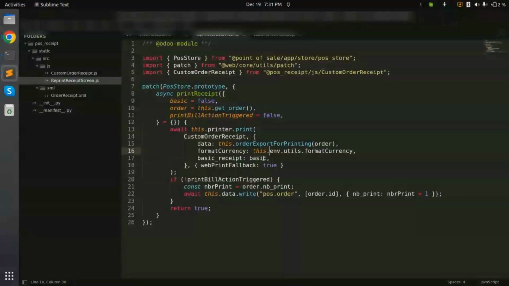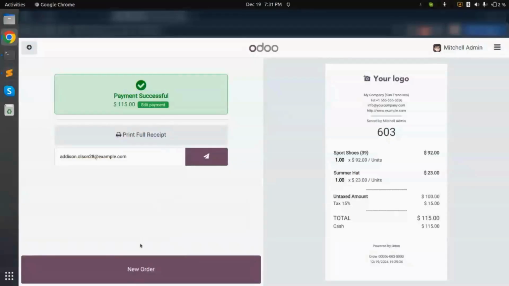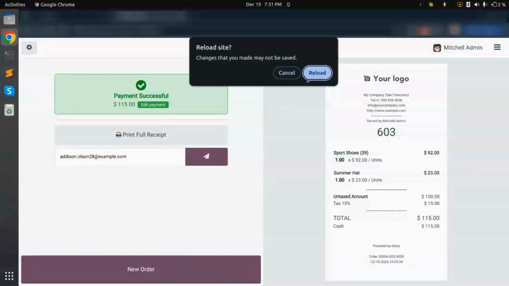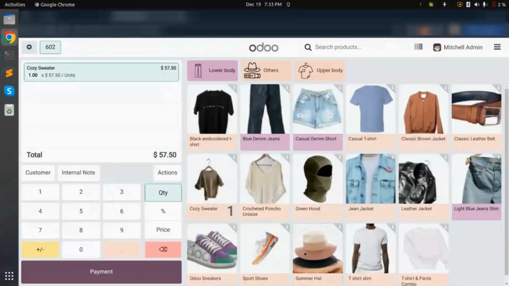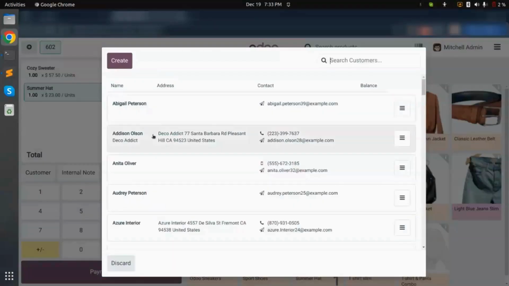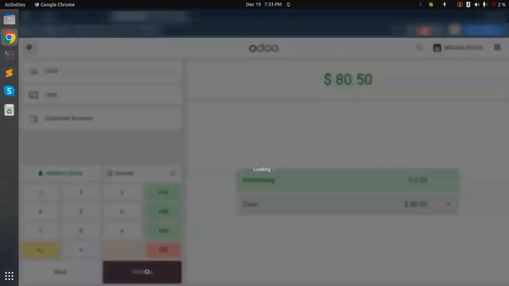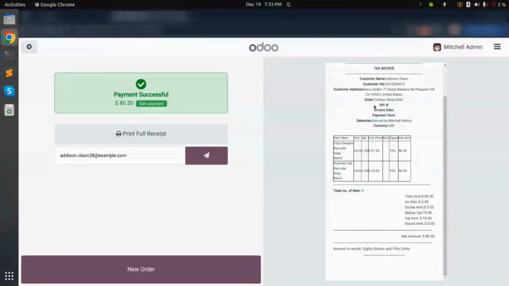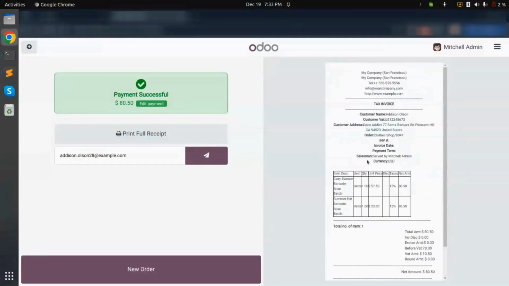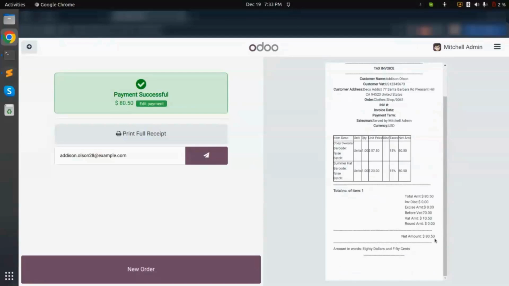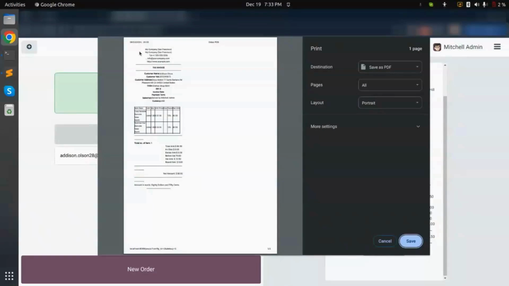So let's update the module and check the difference. I am creating a new order and checking whether our code is reflecting or not. Yes, our changes are done. And also in the print receipt, I have got my customized receipt over here.